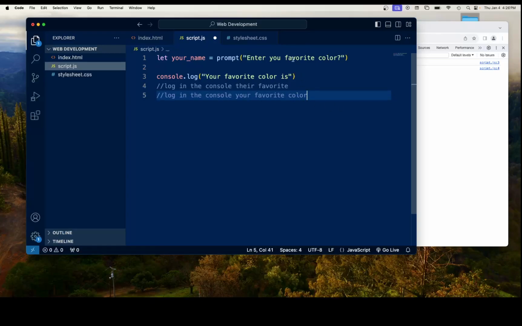So we're going to take input, we're going to log what their favorite color is in the console, and then we're going to log our favorite color and tell them about that. Okay, so we're taking input from the user and we're going to do something with that input. When you're done, go ahead and turn that in to the assignment place on my Cassidy.